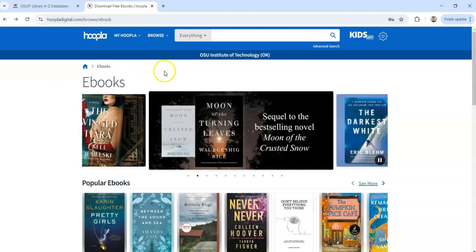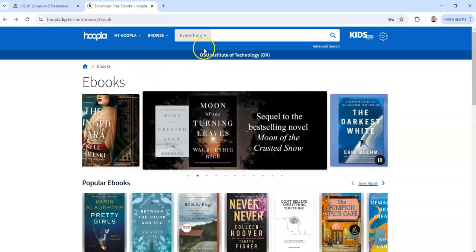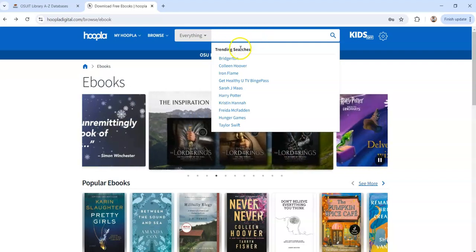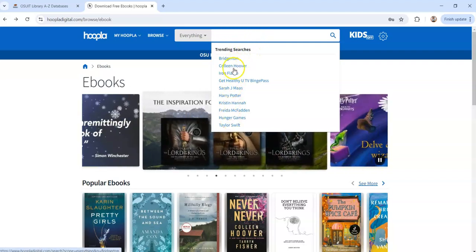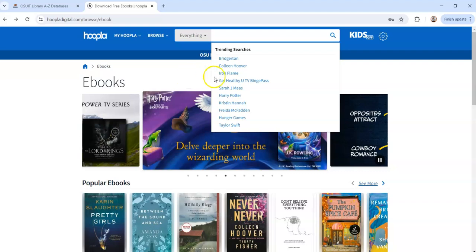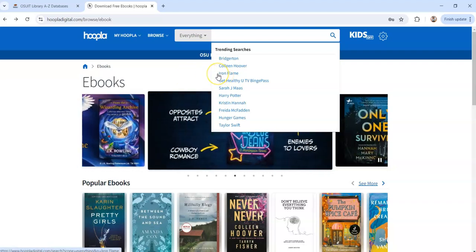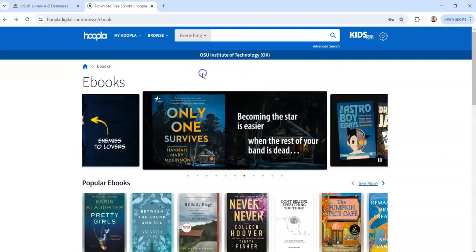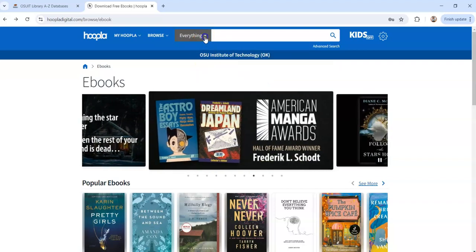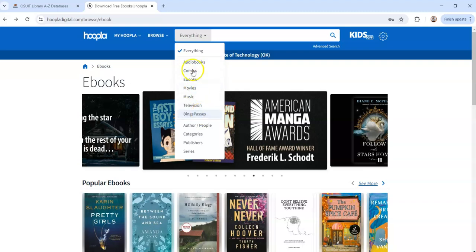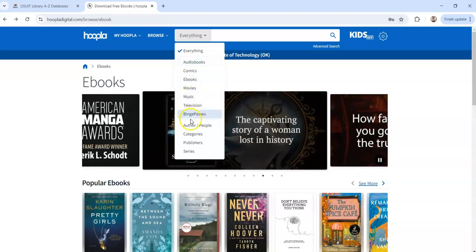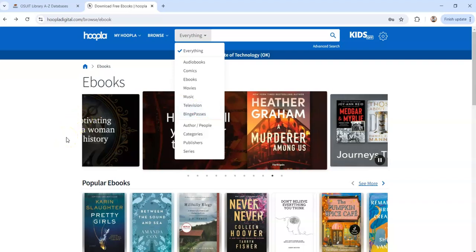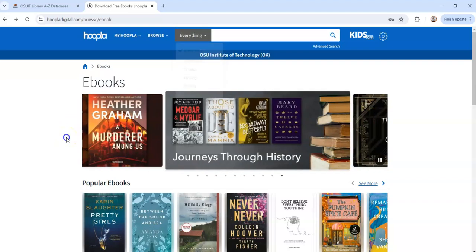If you already know exactly what you want in terms of title, keyword and everything else, you can go ahead and do your searches. The really cool thing is it has trending ones. For example, Iron Flame, very good, but do read Fourth Wing first because that's the first one. You can just click that and it'll search for it. You can also specify if you want it to search in a certain format, by author, publisher or series, if that's something that you need.